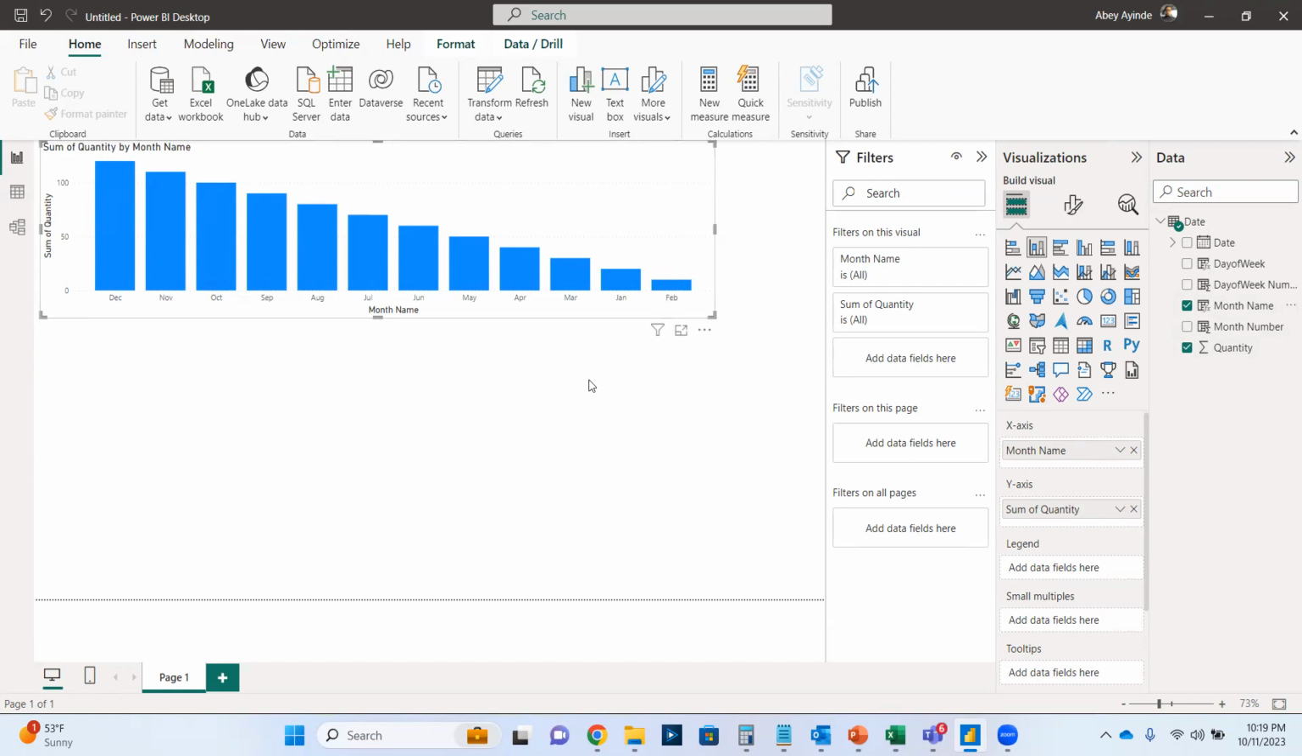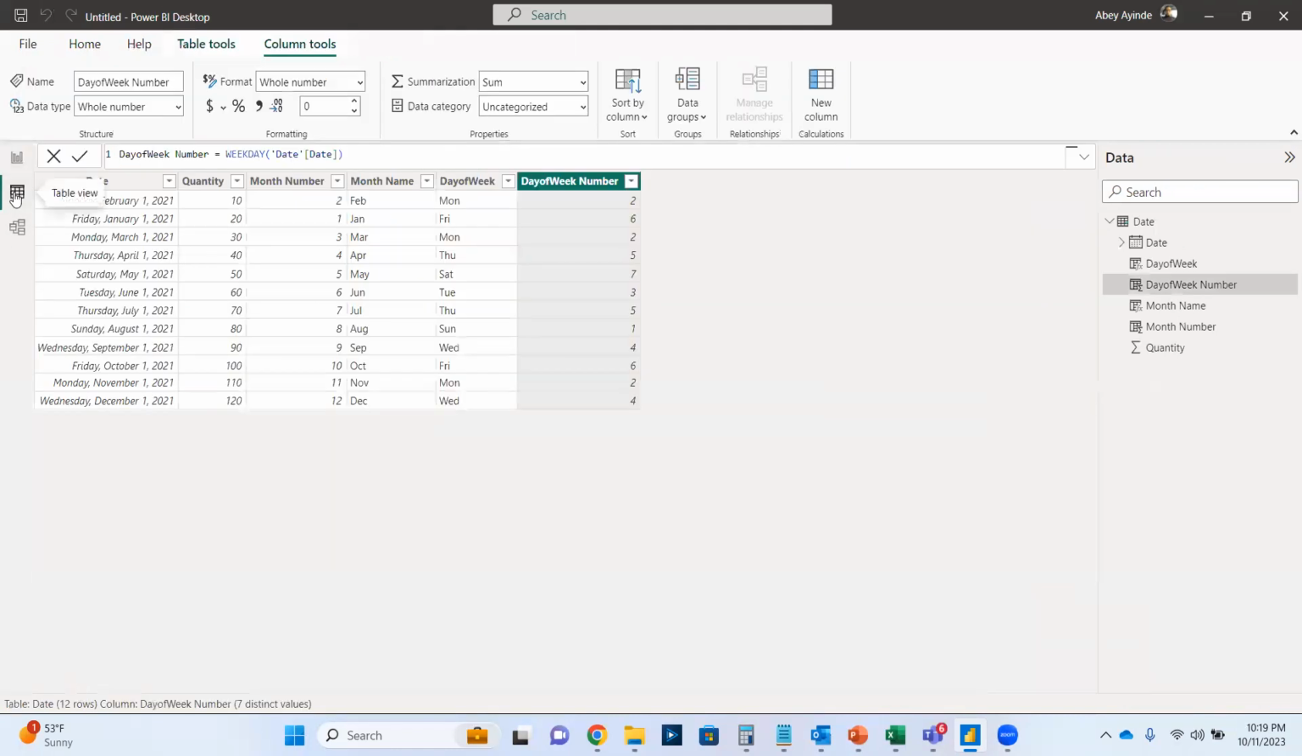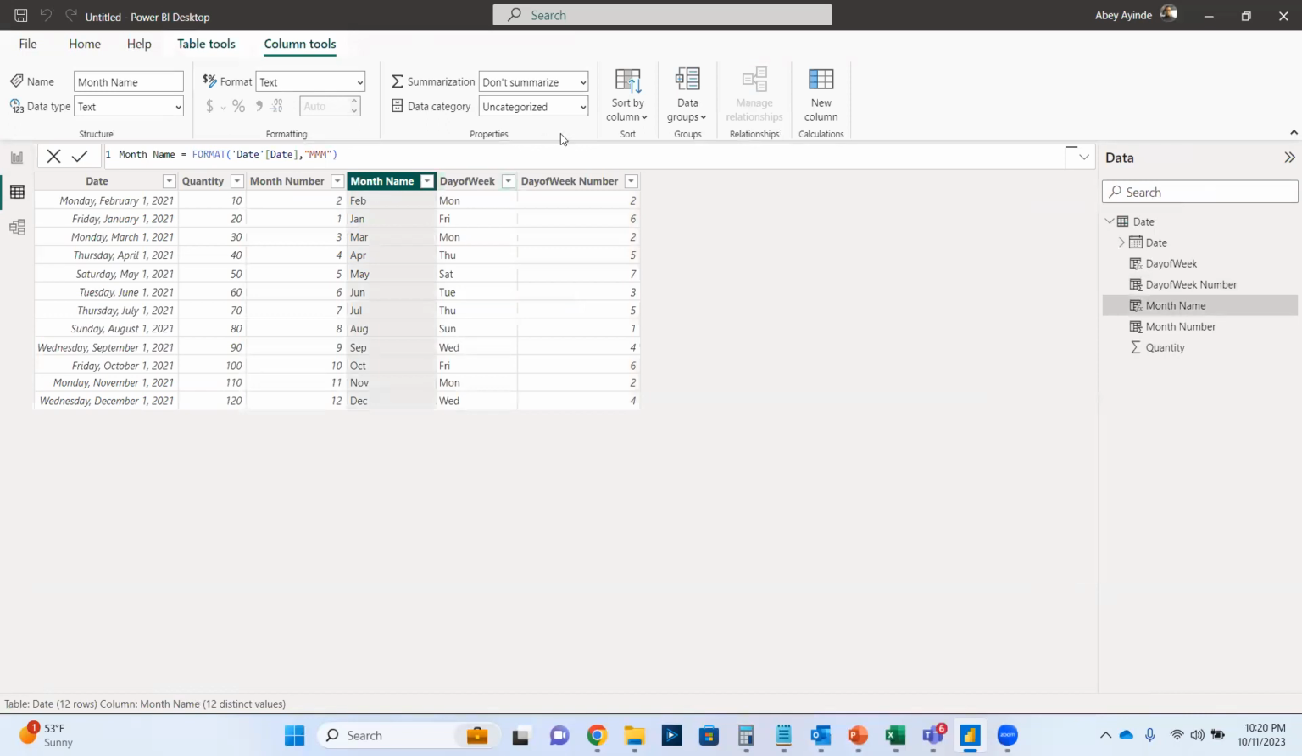So to do that, we want to sort chronologically. This chart has been selected. You need to make sure that the chart you want to sort is selected, and go to your table view. And what we are trying to sort is the month name. We're going to select the month name, and we're going to come here. You can see by default the column 2 has been selected. So come to the sort by column, and once you click on this, you have to sort by month number. So you have to click on sort by month number.